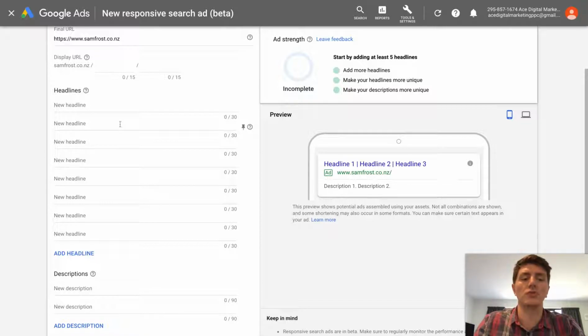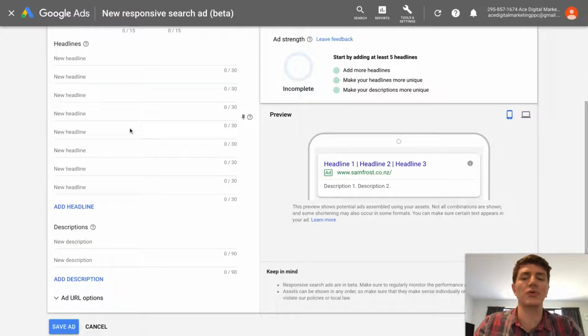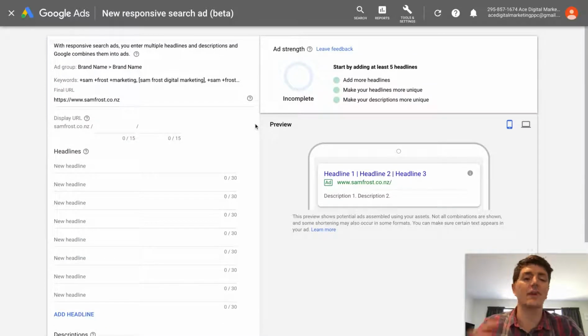Responsive search ads give Google quite a bit of leeway. You are literally saying, hey, any of these things here that are headlines, I approve. Any of these things here that are descriptions, I approve. You combine them together and try to find combinations that work well. And the final thing to bear in mind is that responsive search ads don't always perform better than normal search ads either. On some accounts I've worked on, they've performed better, and on some accounts, they've performed worse.